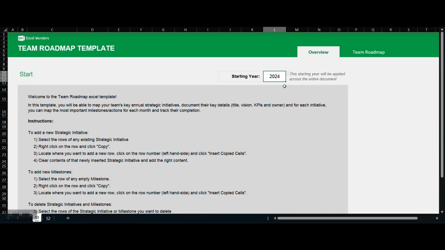The second thing is you can define the starting year. This is actually really important because in the team roadmap, you will see different months, and depending on the year you select here, you will see the month and the year. So you can select from this list here, and right now I have set 2024. Now let's look at the team roadmap.